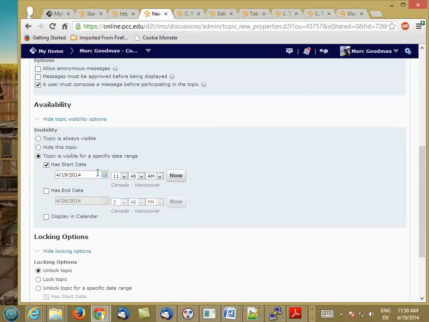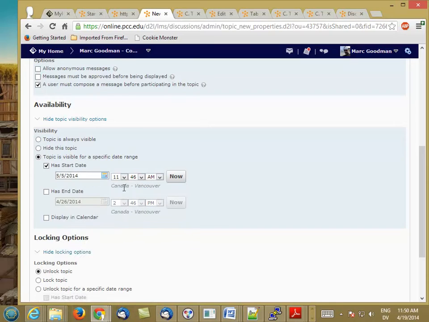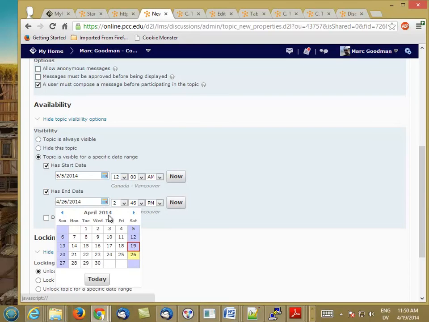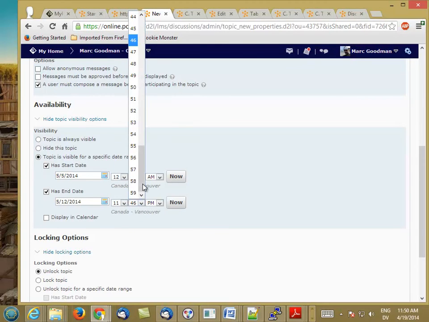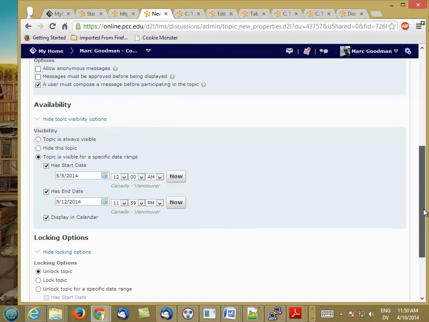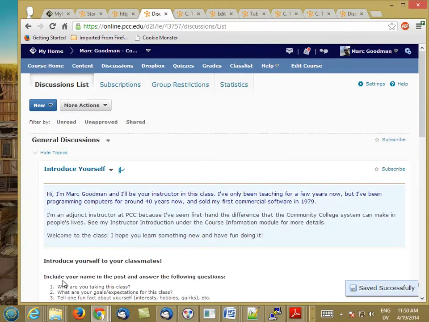So start is going to be, in the term that I'm doing this, 5/5. And I like to make things available in the first possible minute of the day. So midnight is 12 o'clock a.m. And it's going to end on the first day of week 2, which is 5/12 at 11:59 p.m. And I'm going to display these dates in the calendar so that the students can see them. And I think that's it. So I'm going to save and close.